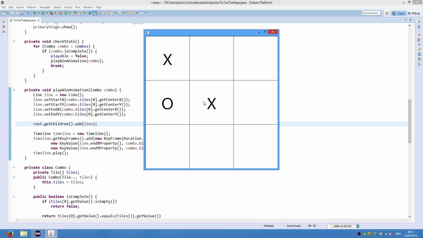X, O, X, O, X. Yep, very nice. We now have an animation of a line going through all of these values that we used to win, the winning combination values, which is, I think, what we really do when we play classic paper-based X and O's, or whatever it's called, noughts and crosses.